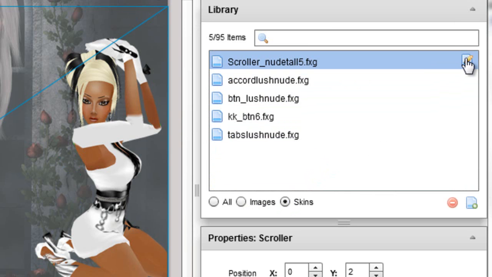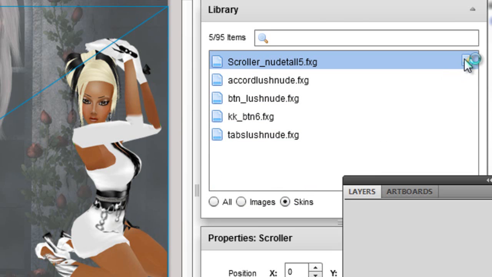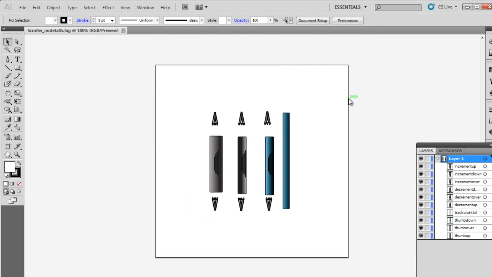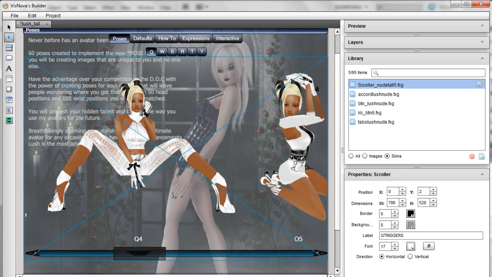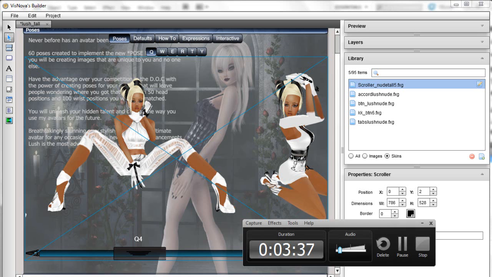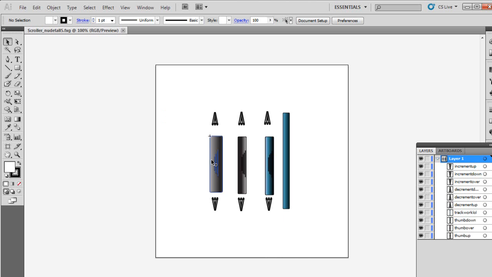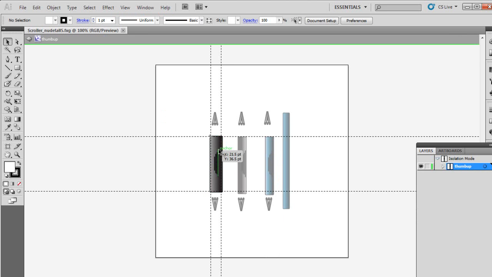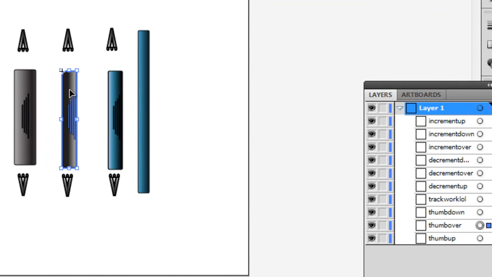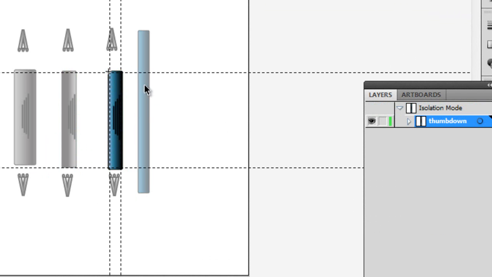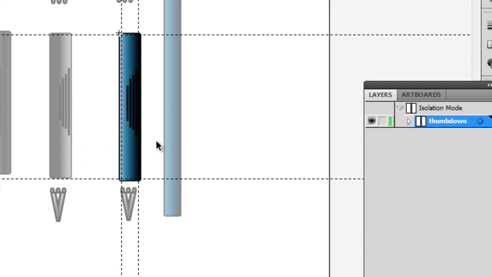If I click on this edit tool, we'll be using one of the Adobe AIR 2.0 features that allows you to launch a native application. So this is the scroller that you just saw here in its 4 states. This is the up state, this is the over state, this is the thumb down state, and this is the track bar.